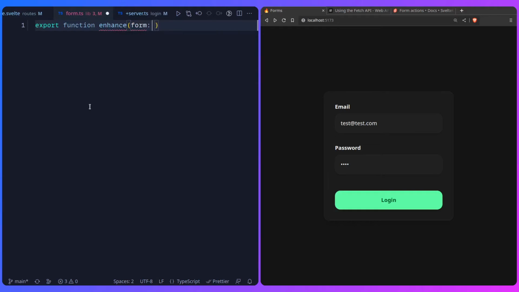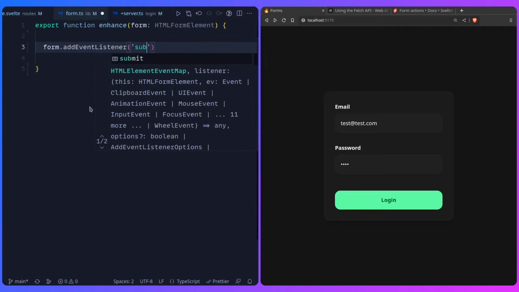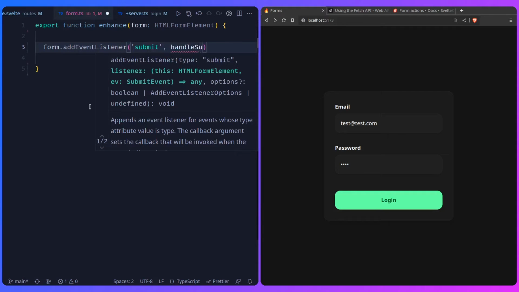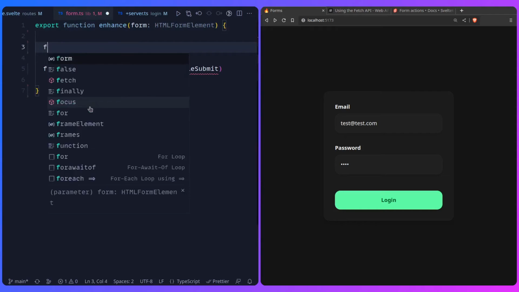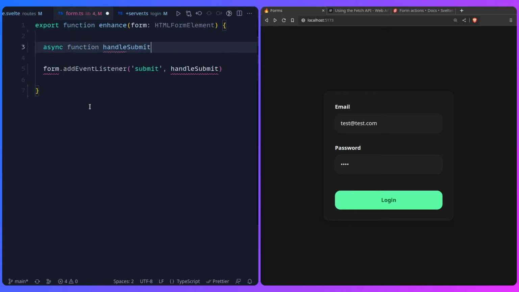We're going to pass in a form, that's an HTML form element for TypeScript. And now inside of this function, we can say form add event listener submit, right? And we're going to say handle submit. And I'm going to create this function right now. So I'm going to say function, probably async, function handle submit. And let's wait on this for a second.